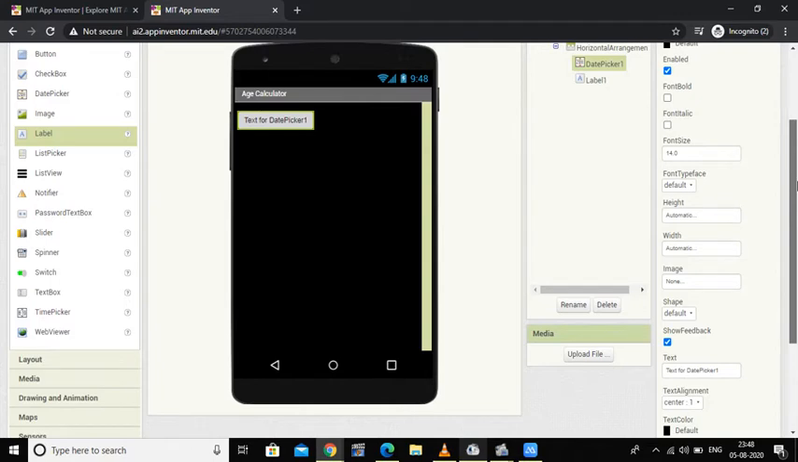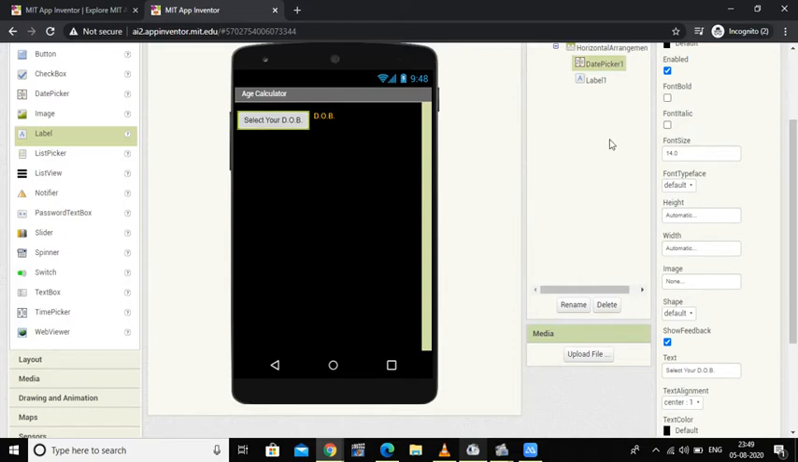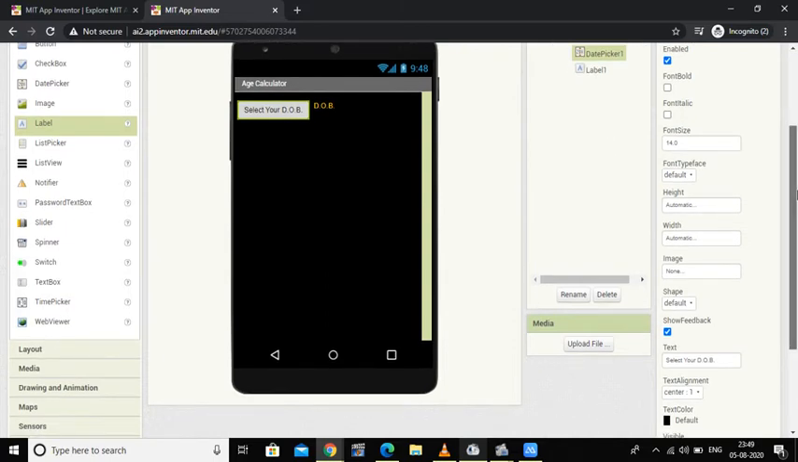Now, first of all, I'll have this date picker and I'll change some of the properties. So in the date picker 1, I'm going to give the text as select your date of birth, and for the label I'm going to have the text as date of birth. Change the color of your label, and then I'm going to change few of the options of my date selector.